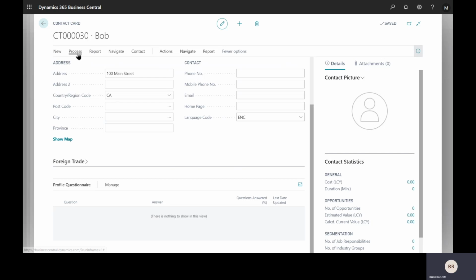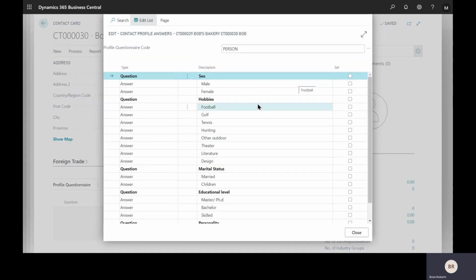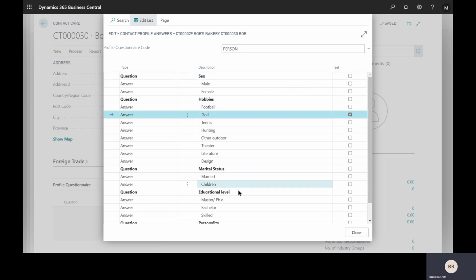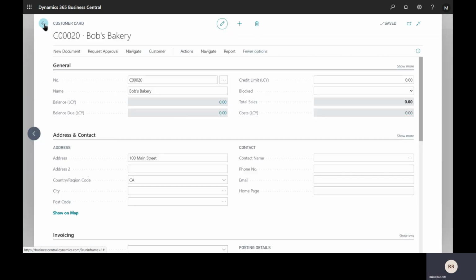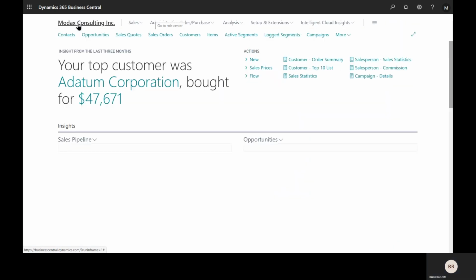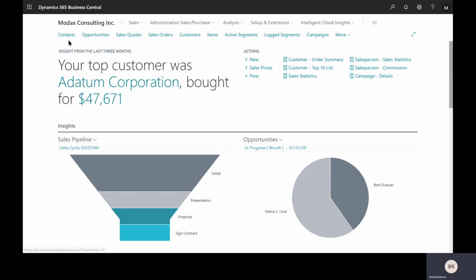I'm going to fill in his profile questionnaire. Notice that because he's a person contact, this profile questionnaire is quite different. It's aimed at people. And again, this is something you can modify. He's interested in golf. I could fill in other information here. Your choice as to what is appropriate, what you want to fill in. So we've started tracking information. We have information about our customers and contacts that are not customers yet.